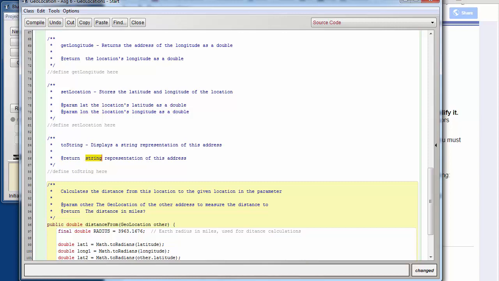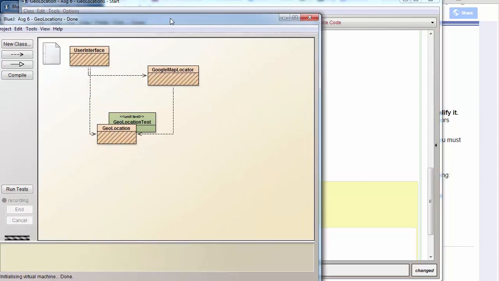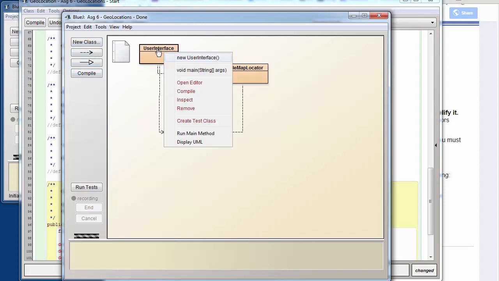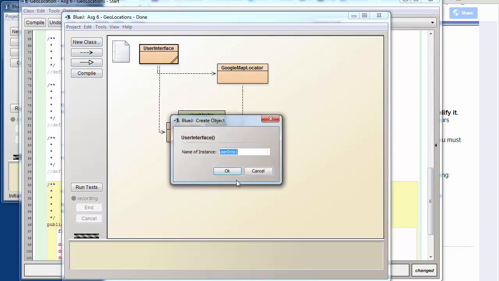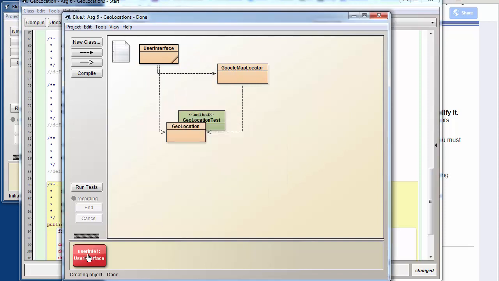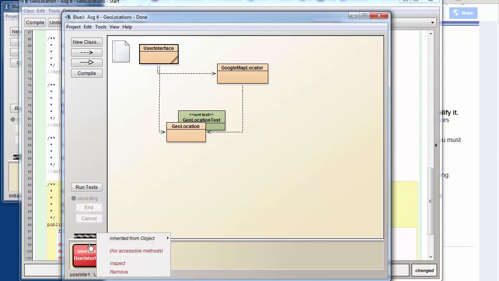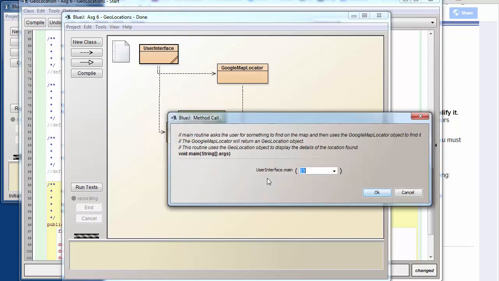So hopefully you can get this running. Here's a completed version of it. So if I compile this, it should all compile. Now to get this to work, test it out, I'm going to create a new user interface instance, and then from that I'm just going to call the main. Oh, I did that wrong. Sorry, I don't need to create a new interface. I just want to run the main method right from that.